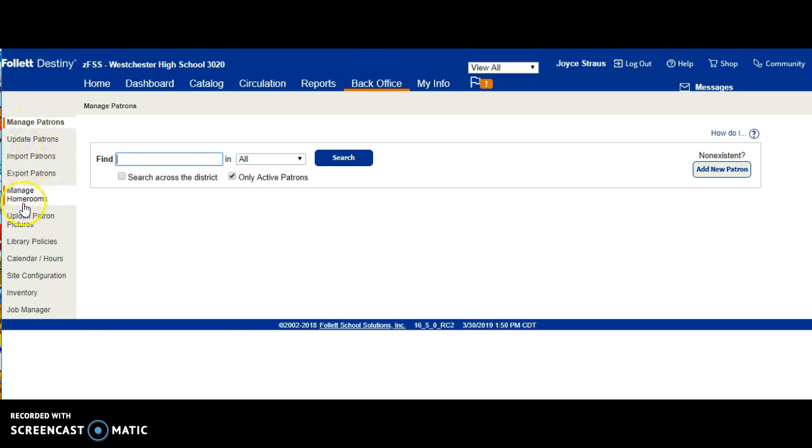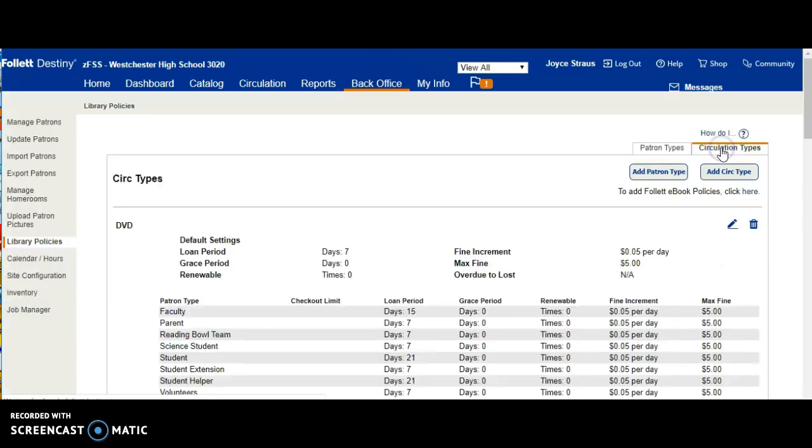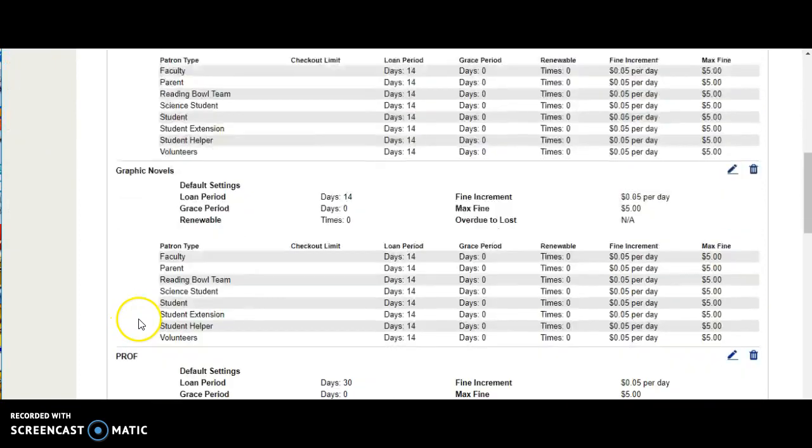Along the left you see the different topics of the tasks. For this task we're going to go into library policies, and you can see it defaults to patron types. Over here on the right we see patron types or circulation types. We want to look at circulation types, so we're going to click there. Now we can notice that there are several circulation types already in here. We have DVDs, ebooks, and so on down the line.